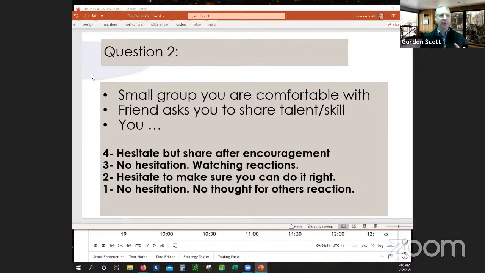You're in a small group that you're comfortable with, close friends, family, something like that, a mix, whatever. And one of the group members asks you to share a particular talent or skill that you have. Either talk about it or actually demonstrate it, whatever. You do which of the following? You hesitate, but when somebody encourages you, oh, come on, Sonia, then you do go ahead and share. Or no hesitation, you just share, but you kind of read the room while you're doing it.